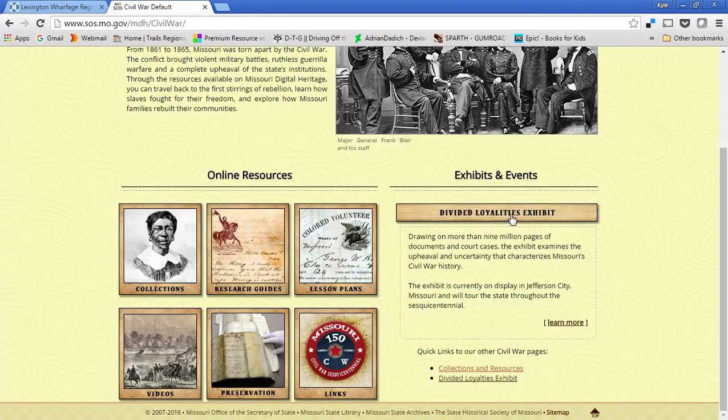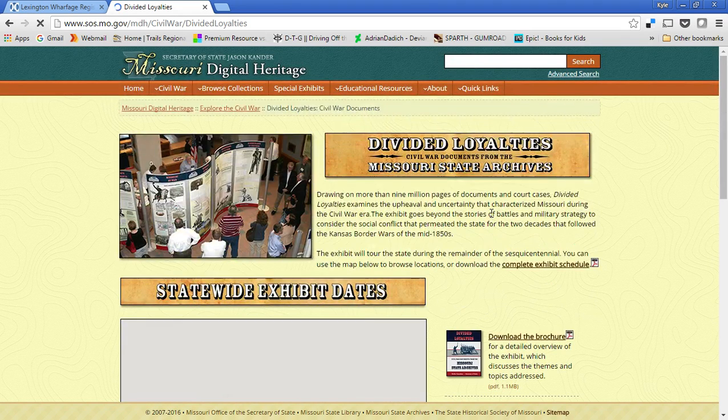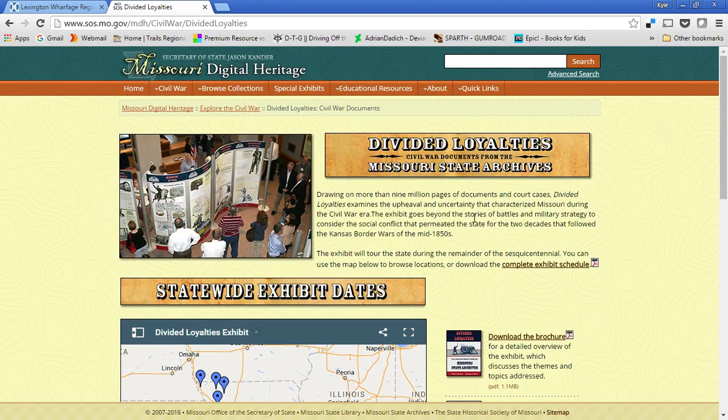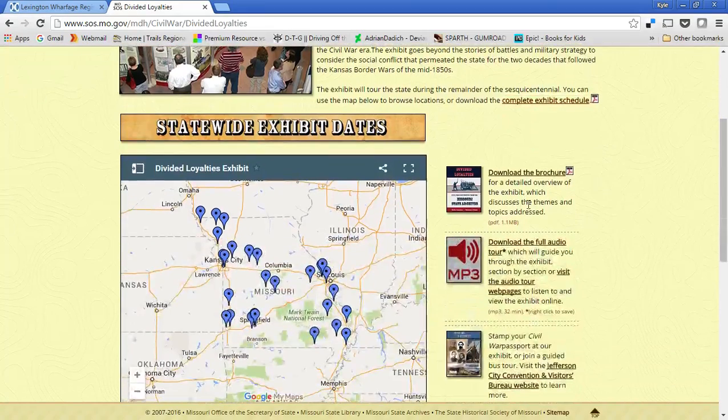And then they have things like exhibits or events. And again, there's just a short description here. It says, drawing on more than 9 million pages of documents and court cases, the exhibit examines the upheaval and uncertainty that characterizes Missouri's Civil War history. This exhibit is currently on display in Jefferson City, Missouri, and will tour the state throughout the sesquicentennial. So you can actually click on this and see some examples of the pieces within the exhibit.